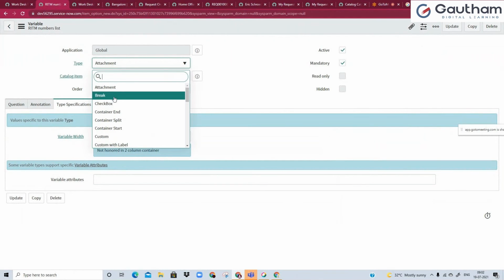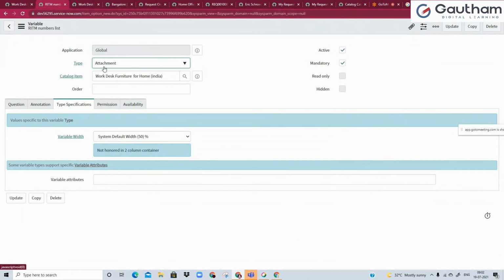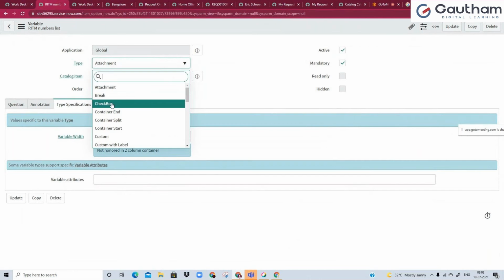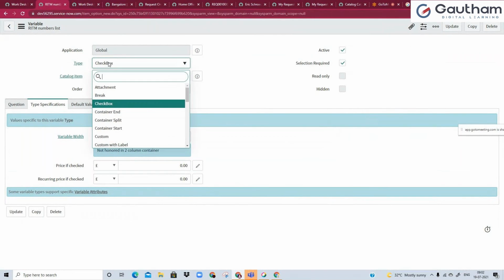Now break is nothing but it will develop an underline between. It is not functional or anything, it is just to look good. And checkboxes, it will have a checkbox field, only that much, like a true or false you have to give. Like you check it, it means true; you uncheck it, it means false.